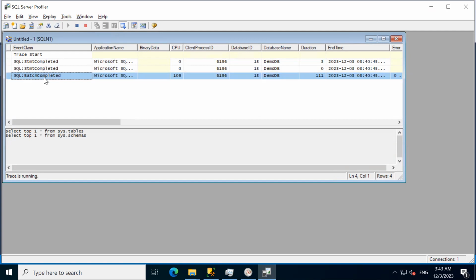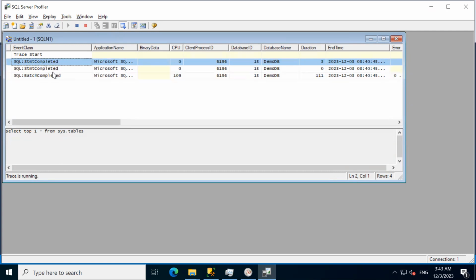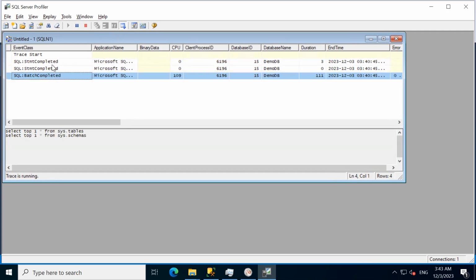So if you are troubleshooting, especially if it is coming from Management Studio, usually people go with SQL statement completed and SQL batch completed. These 2 things. Okay, is this clear before I move on? Leaving out Harsha because he knows, I guess. So I want others to answer.